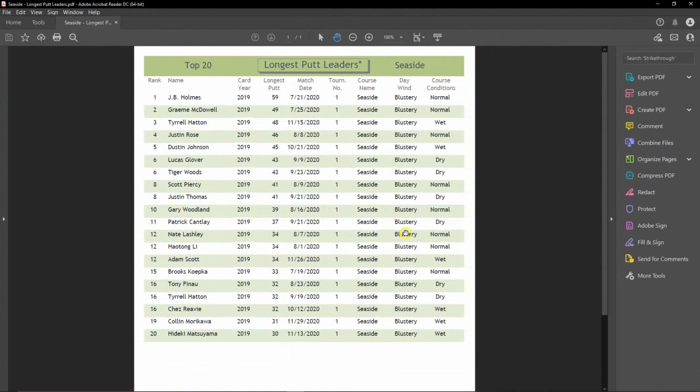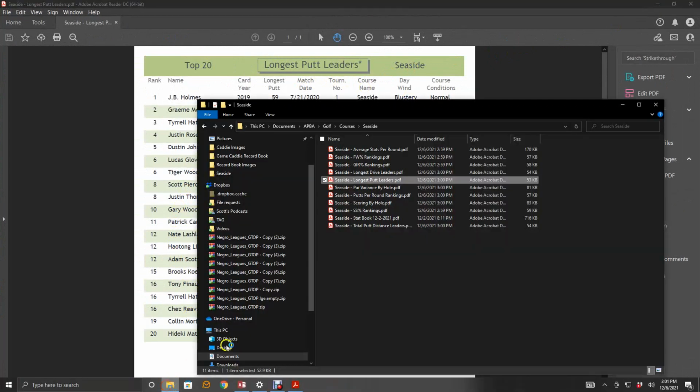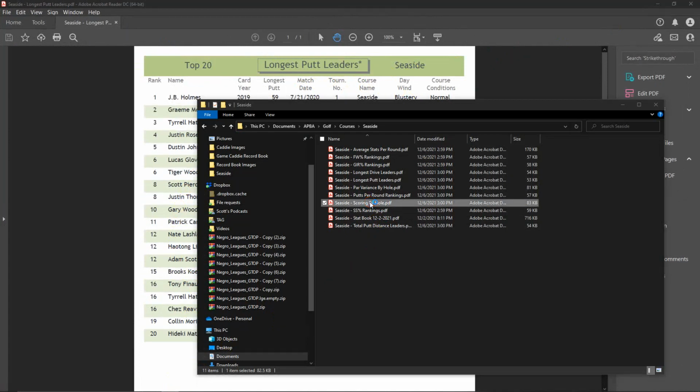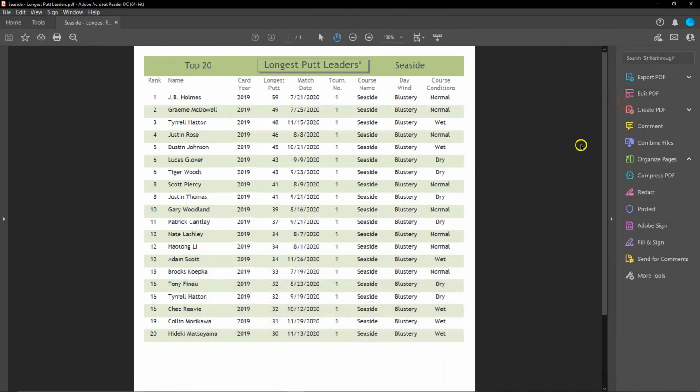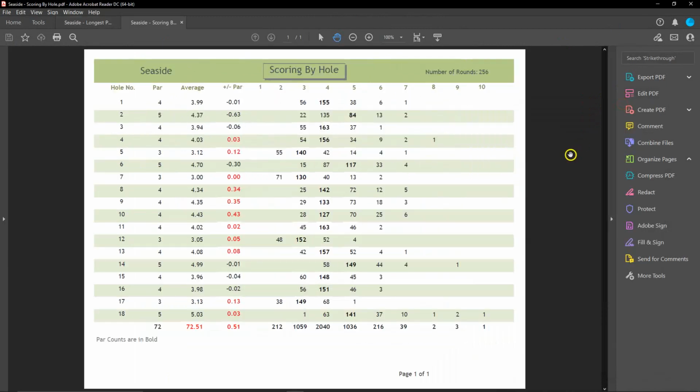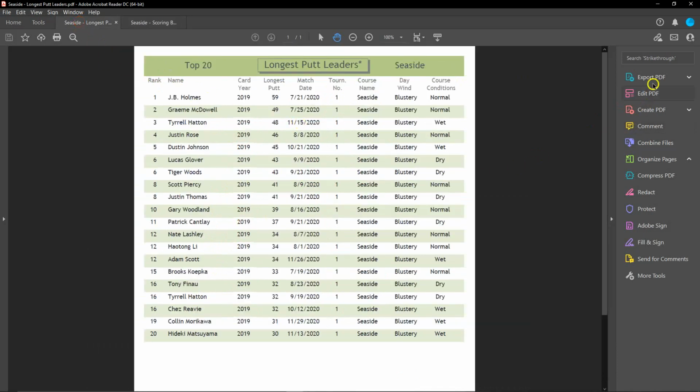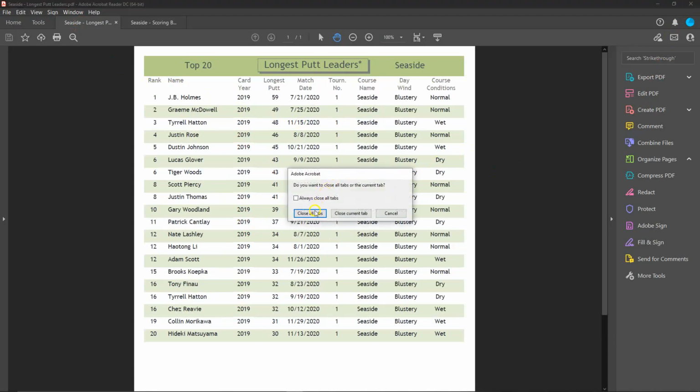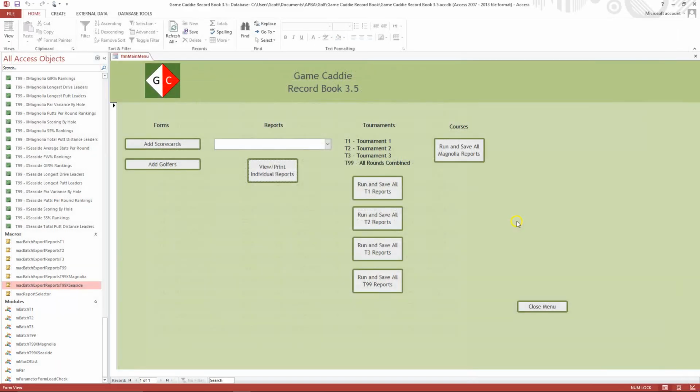And there we go. There's one of those reports, and then you can come down and add whatever ones you want, and they will open up as well. All right, and there's the scoring by hole report. There's the 256 round, and you can do that for all 10 reports if you want to look at them side by side. You can just click back and forth. All right, we'll get rid of this. It's going to ask me to close all tabs, which I'm going to do.